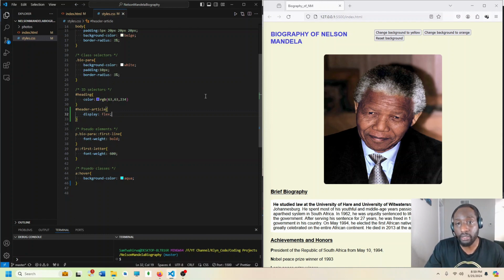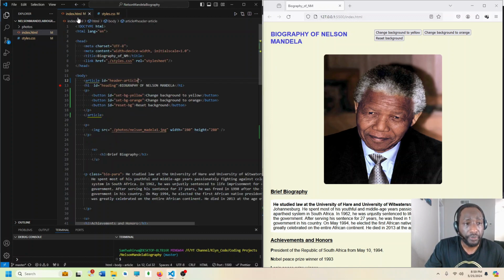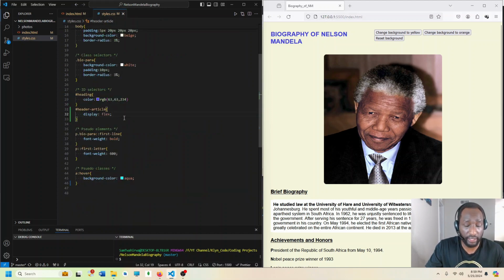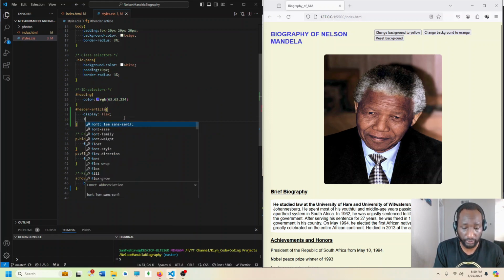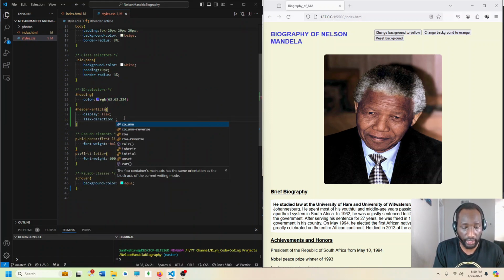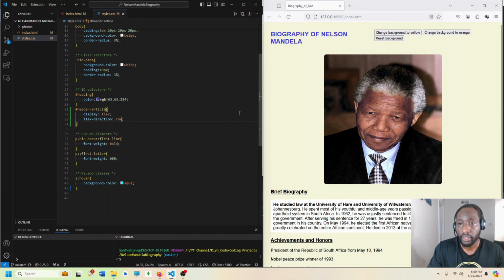So in this case, I want both the contents of the header article, which are this H1, the title, and the buttons in this second paragraph, all of them to be in a row, to align them in a row. So here I'll say flex as my first property for the display. Then I'll give it a flex direction, and I'll call it a row. And as you can see, it's now getting into place.